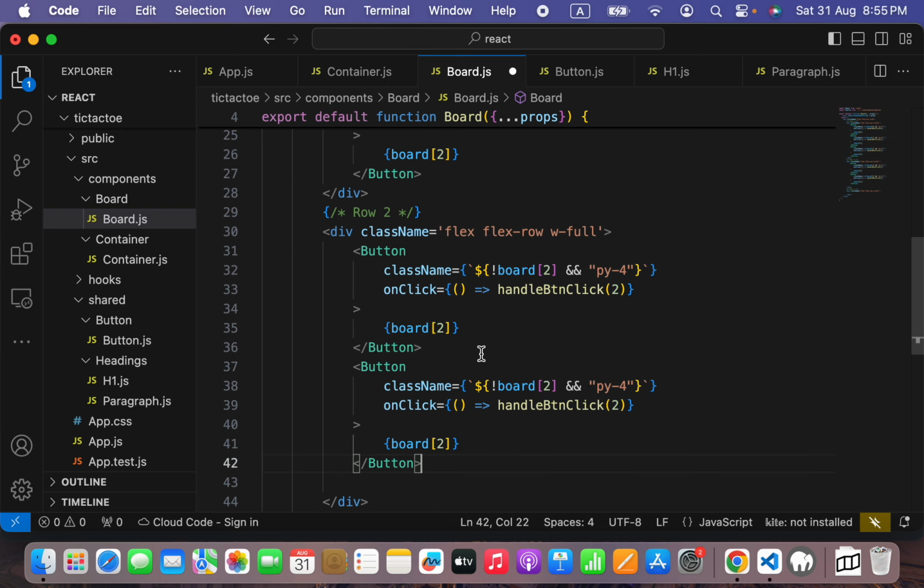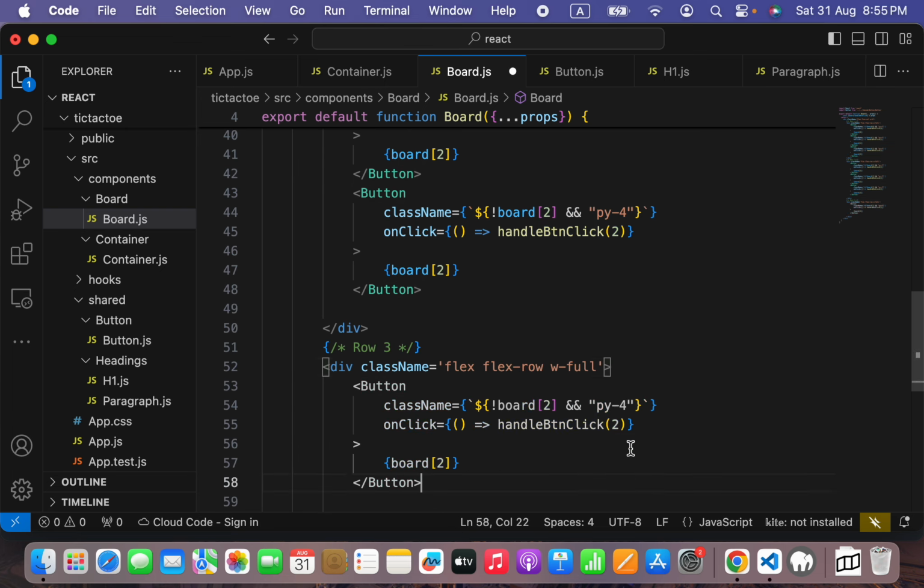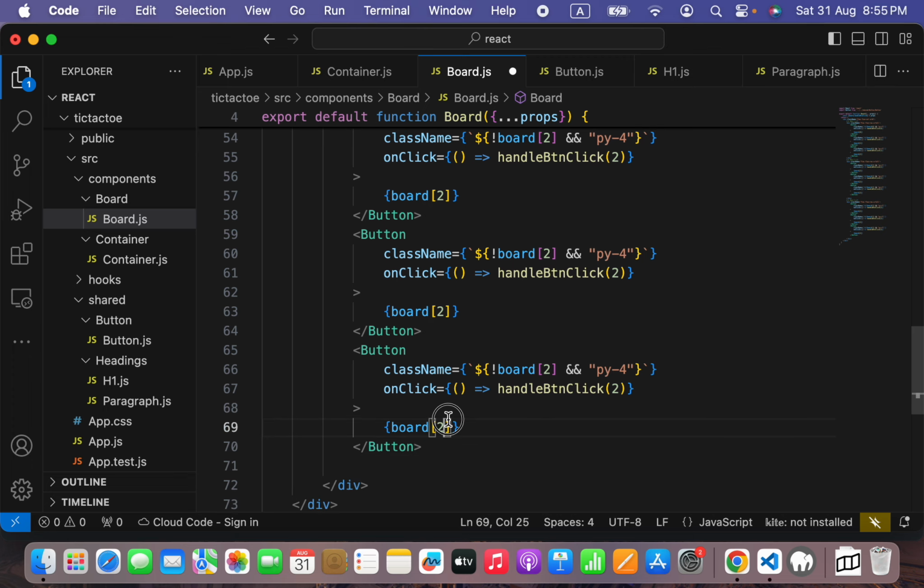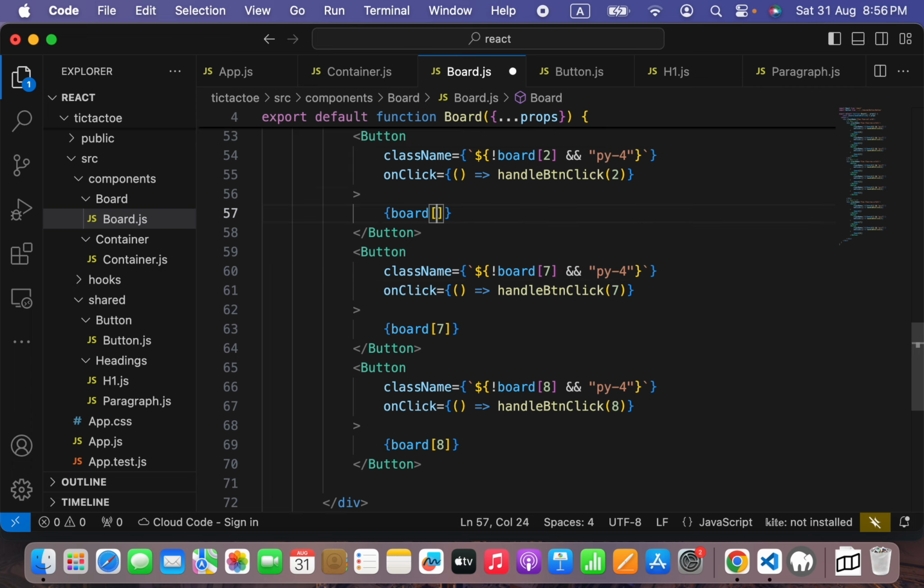Let's go back to our board and copy paste the button 3 times for the second row, and 3 times for the third row. The last index will be 8, the second last will be 7, the third last will be 6.